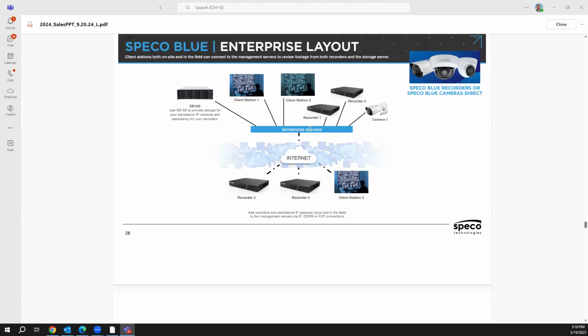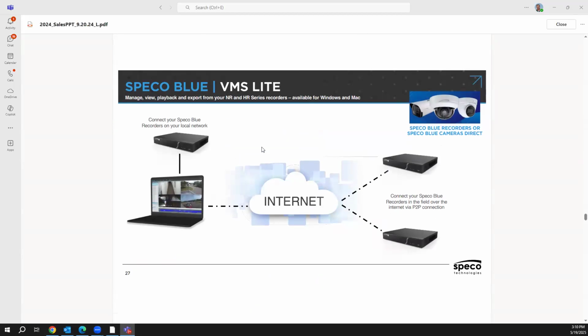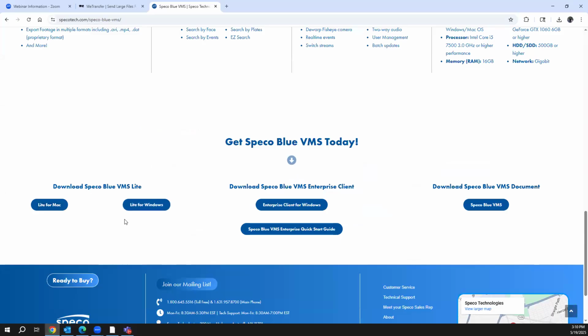So hopefully everybody understands the topology differences between when we introduce Enterprise and when we introduce the VMS Light program, what the hardware looks like, and then also from Speco's website, where do we download the three of them, or the two of them.